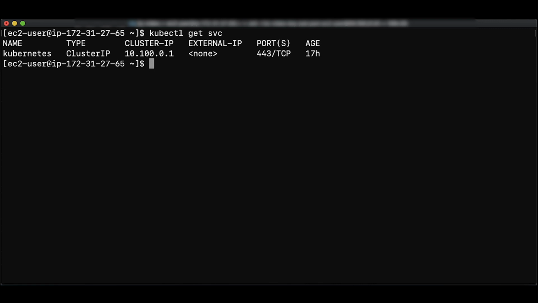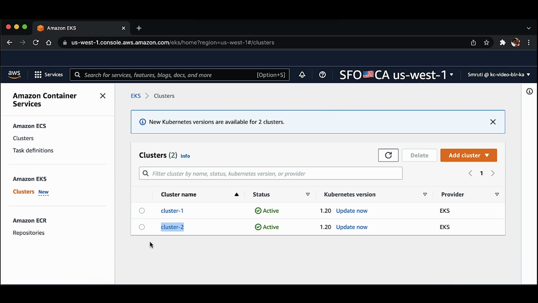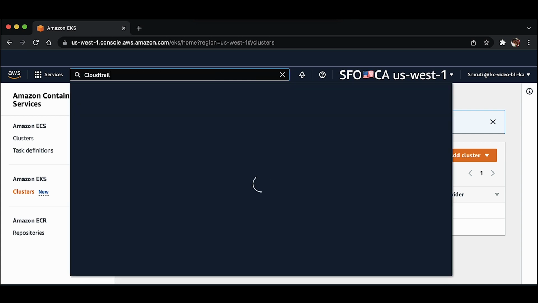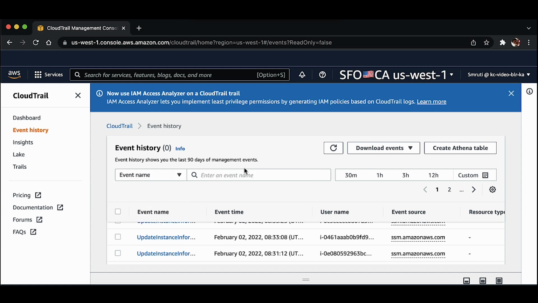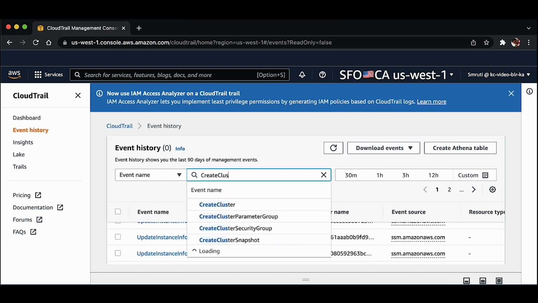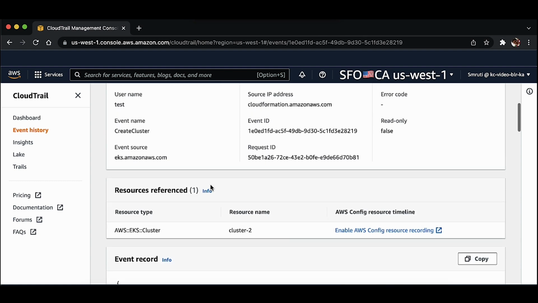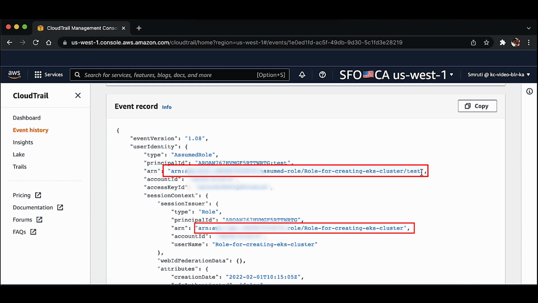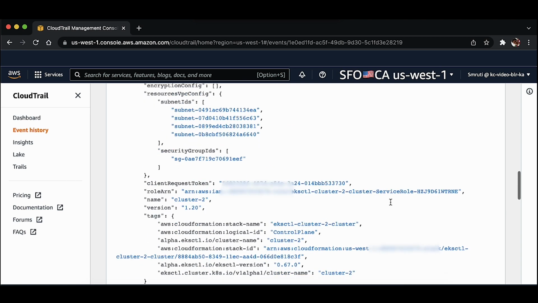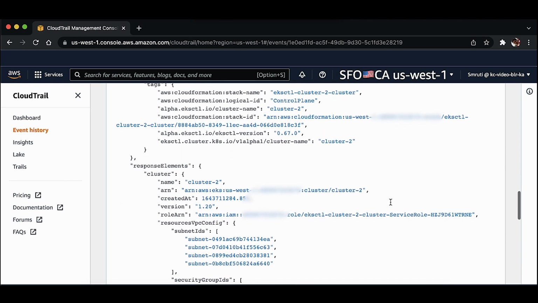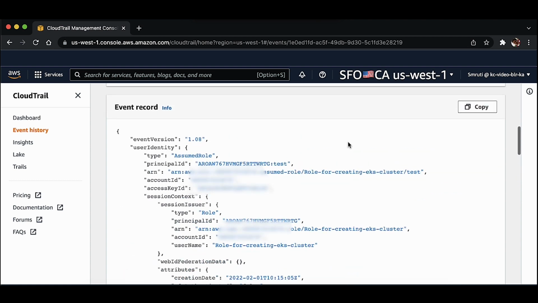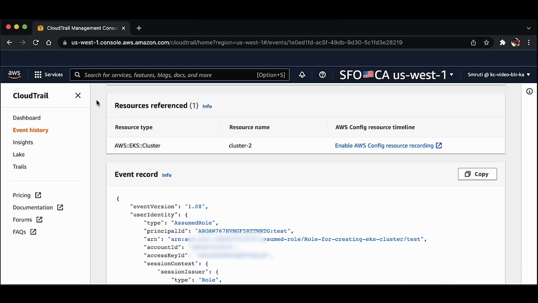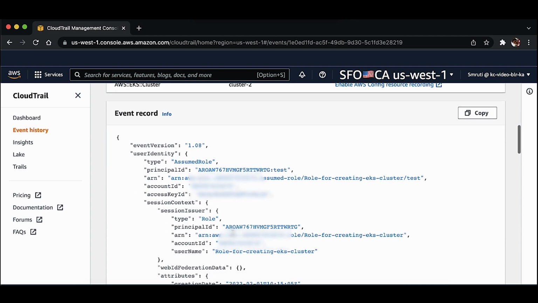Now let's add the user to the cluster if the cluster was created by an IAM role. We will show it with cluster 2. We can identify the cluster creator role by checking the CreateCluster API call in CloudTrail. Check if this IAM role has the assume role permission. If it doesn't have this permission, then add it.